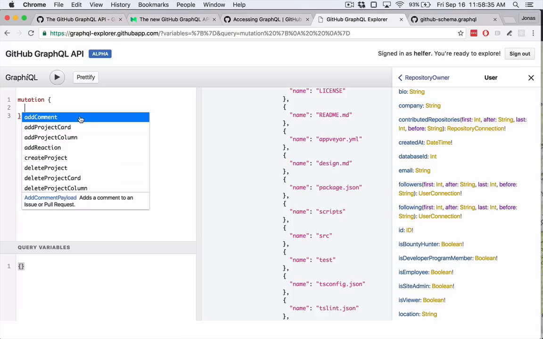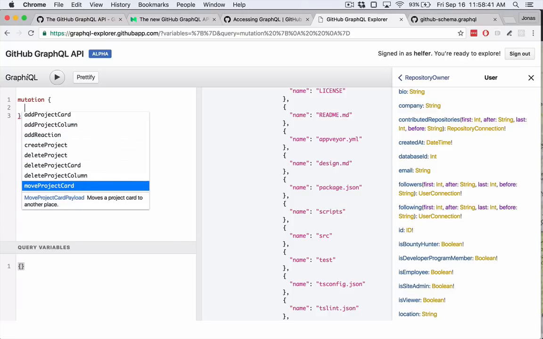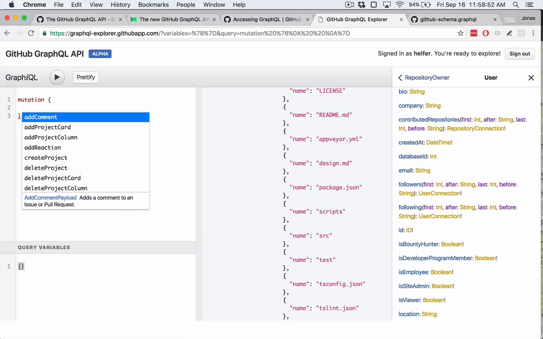So you have add comment, add project card, add project column, add reaction, create project. There's a lot of project stuff here, and this is pretty cool because GitHub just recently introduced this project feature, and everything that you can do through their UI, I believe, you can also do through their GraphQL API. This is pretty amazing for developers, because it means that for the first time, GitHub won't have to maintain two separate APIs, one that's private and just used for them, and one that can be used by everyone. They'll have their public API, and that'll be the same one that they use internally, just with different permissions.